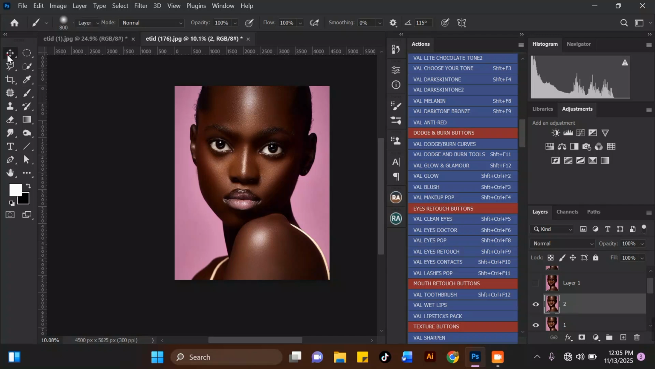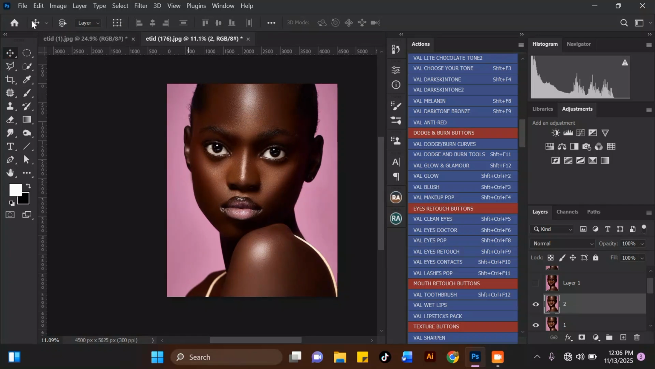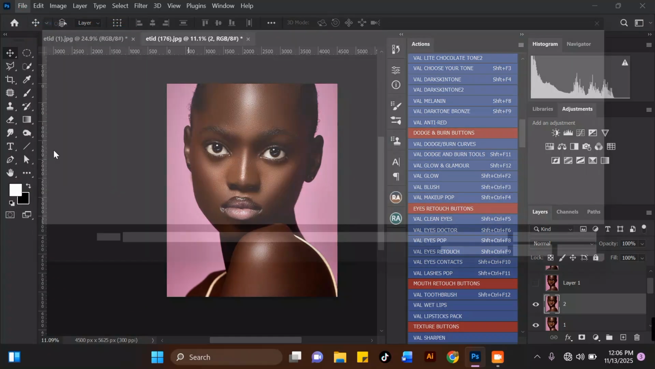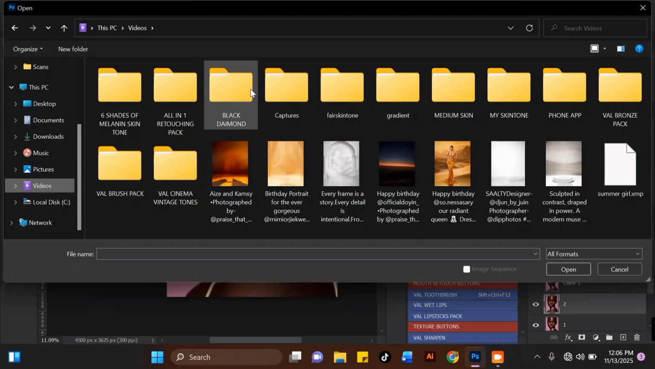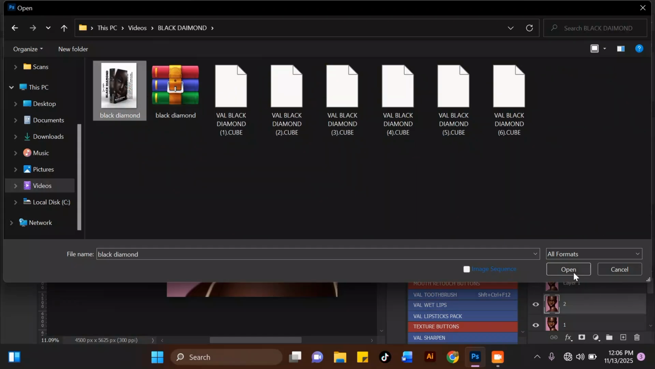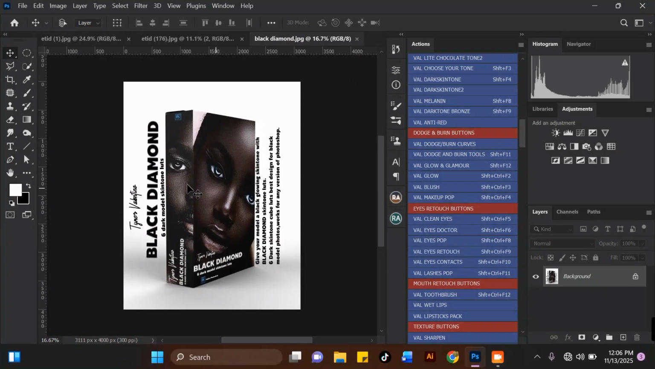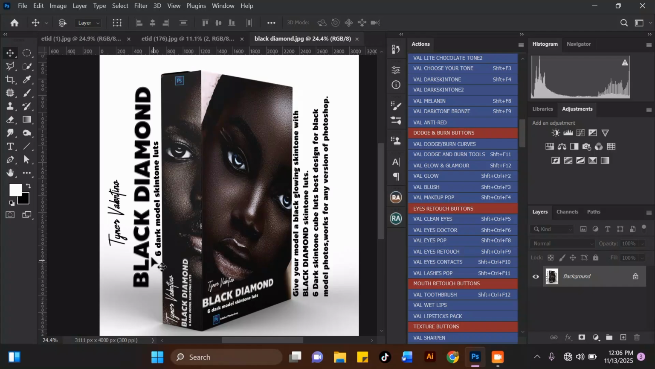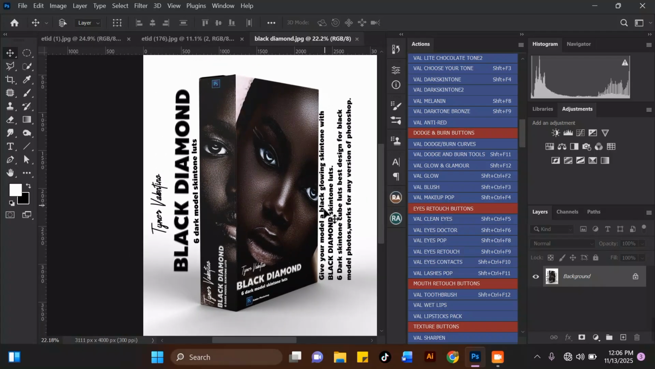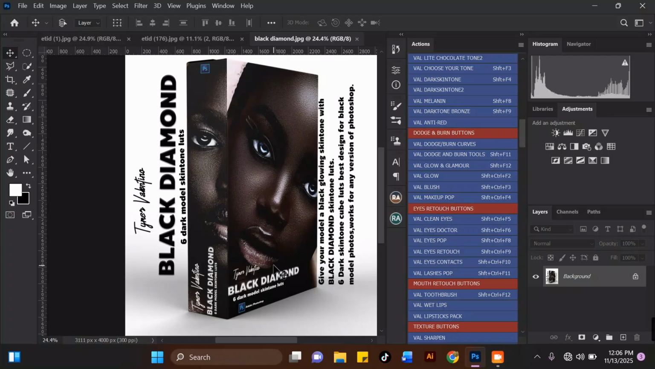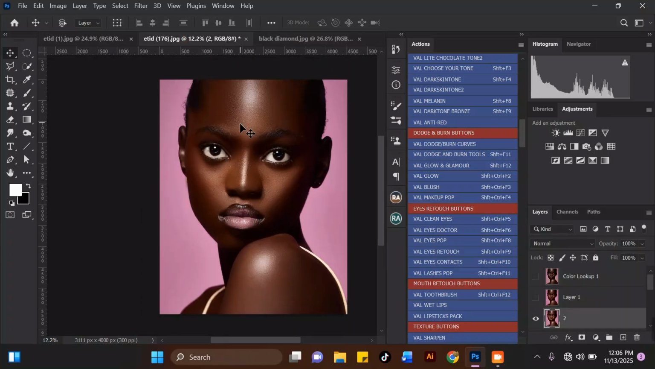For the second skin tone, I use one of the skin tones in my black diamond skin tone pack. Let me show you guys. This right here is the black diamond skin tone. This black diamond contains 6 powerful black skin tones. If you need it, you can check the channel description for it. I use one of them here.